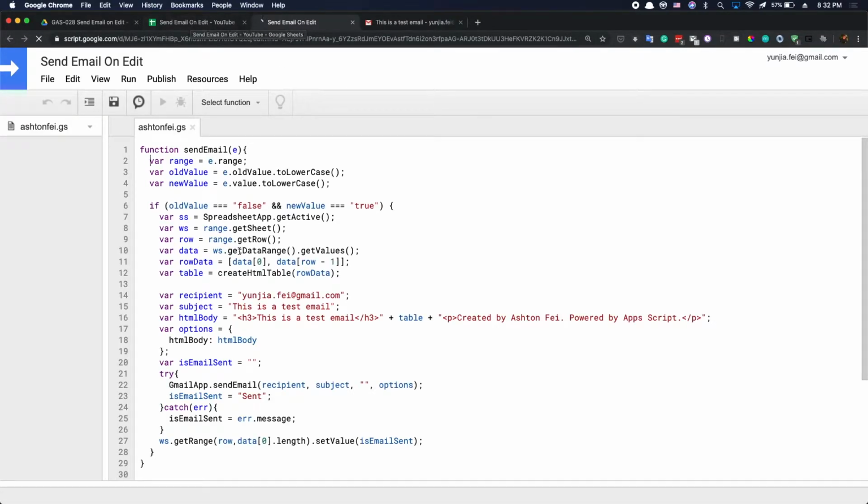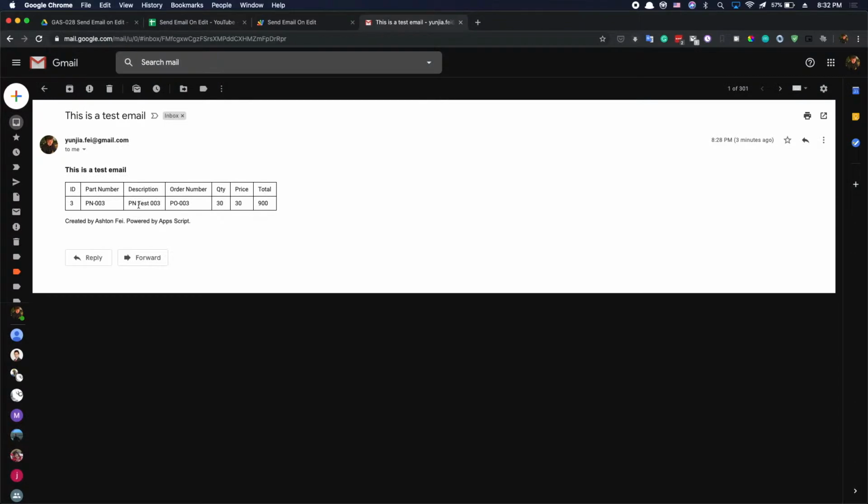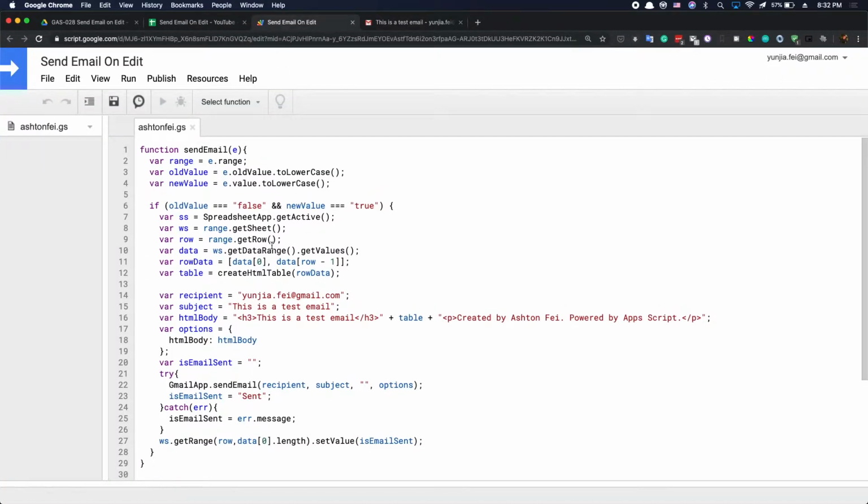And so here, basically, we have two functions. The first one is a send email function, and another one creates an HTML table. As you can see, this is the HTML table here in your email body. All right, so it is very easy.